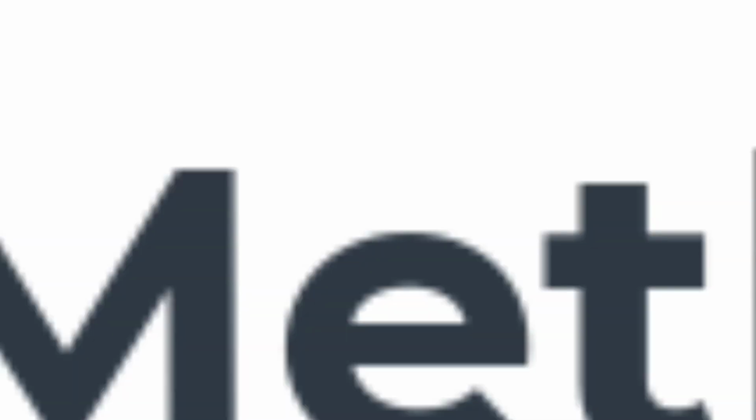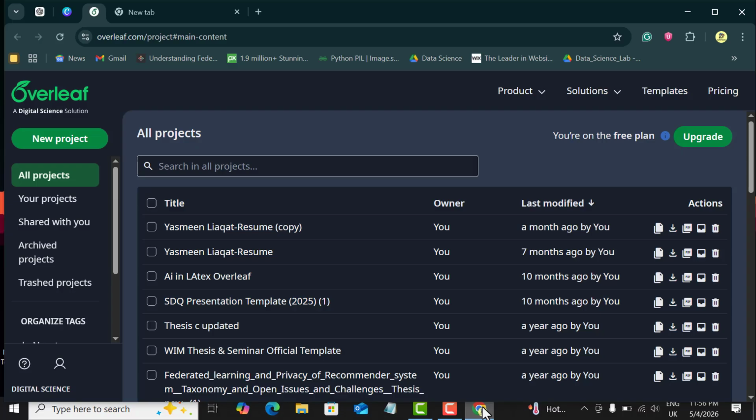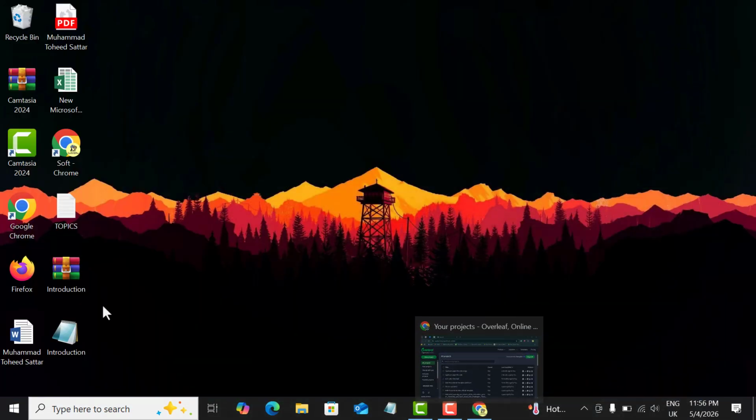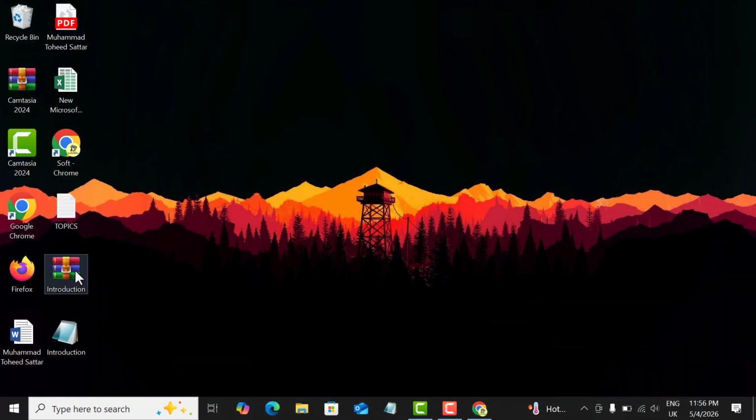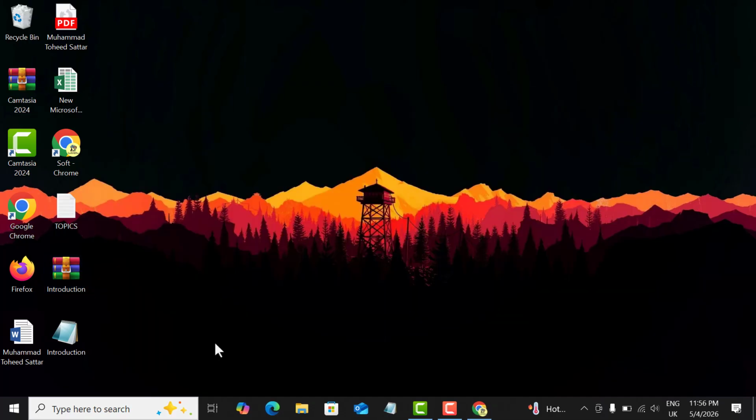First of all, I will go to my Google Chrome, and I have just logged in to my Overleaf account, and now I will tell you how we can upload our LaTeX code through our zip file. This zip file contains my LaTeX code. So the first way is how we can upload our zip file of our LaTeX code into the Overleaf account. So let's start.